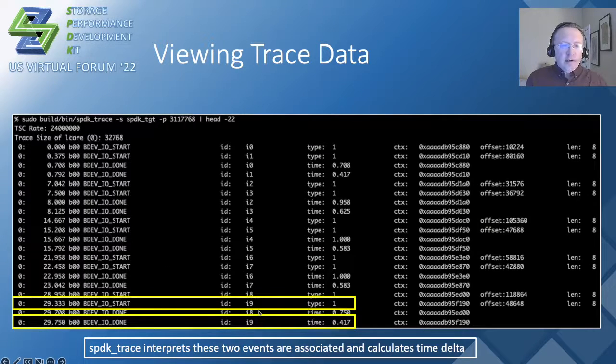We can also see here that it's identified this bdev IO that was started. It gave it an identifier, I9. We can see type 1. If you go into the bdev code, you can see what the type is. In this case, I think that's going to be a read. There's probably some stuff we could do moving forward to embed better names for these, but at least it tells you what the type is. You can look that up offline.